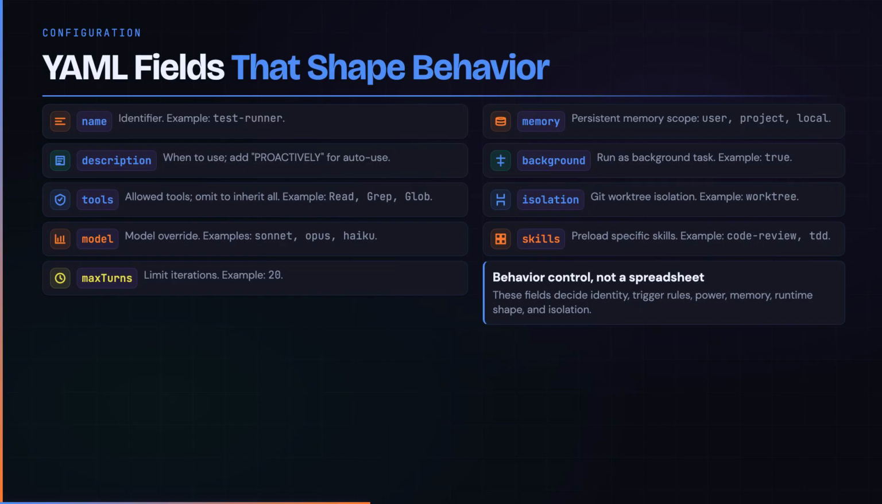Think of a subagent file like a job description plus an operating manual. The name is the identifier. The description says when to use it, and adding proactively encourages automatic use after the right trigger. Tools limit access, unless omitted to inherit all tools. Model can choose Sonnet, Opus, or Haiku. maxTurns limits iterations. Memory sets user, project, or local persistence. Background runs it out of the foreground. Isolation can use worktree. Skills preload specific skill files like code review or TDD.